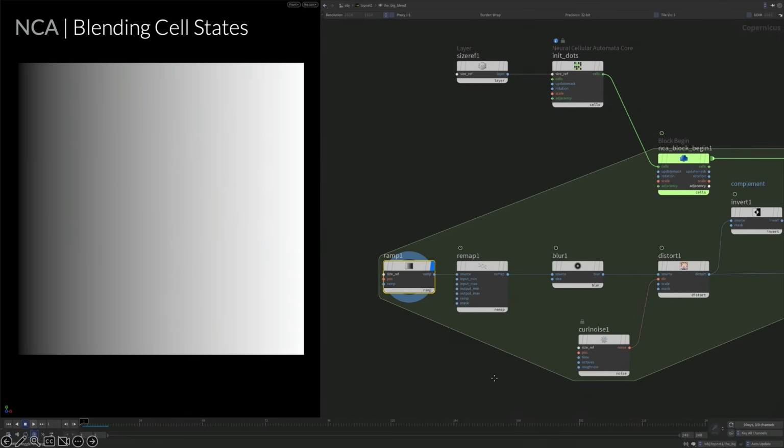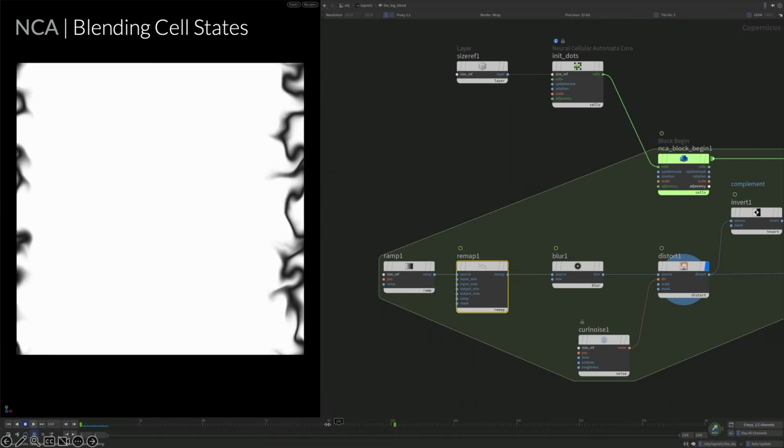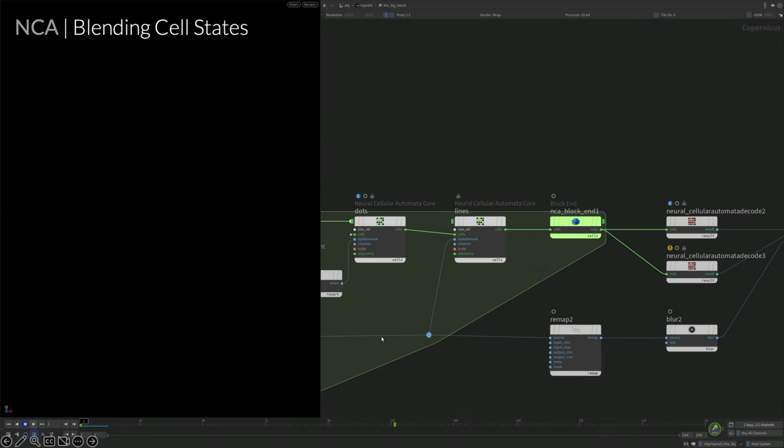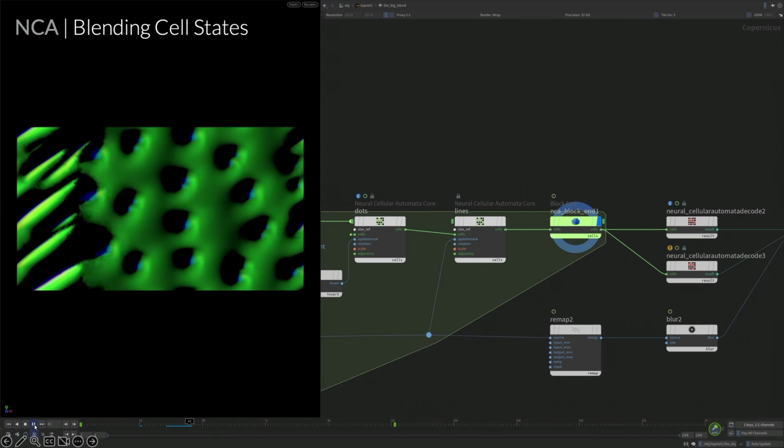And to blend, I just use a simple mask that drives the update on each of the NCA core nodes. One gets the normal mask, the other gets the inverted one, and they operate on the same shared cell state, but update different pixels based on the mask. And as you can see, the blend in the cell state works very smoothly.